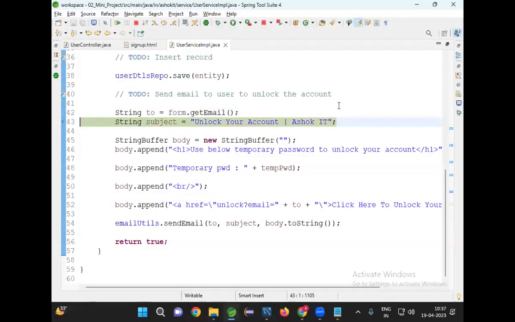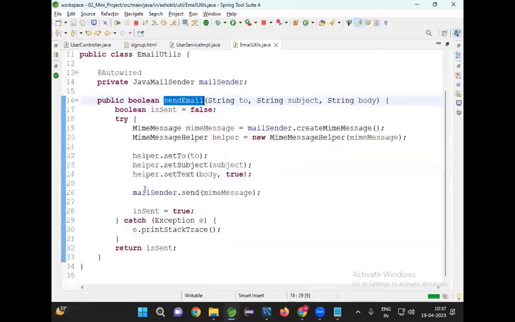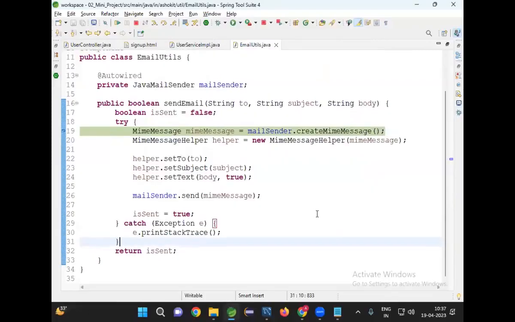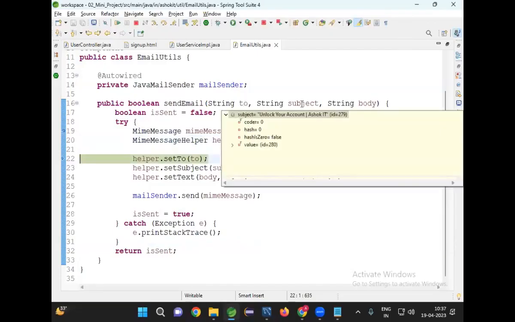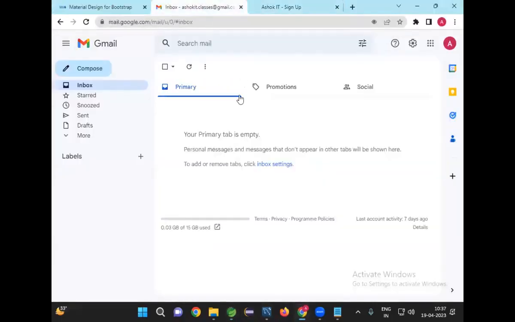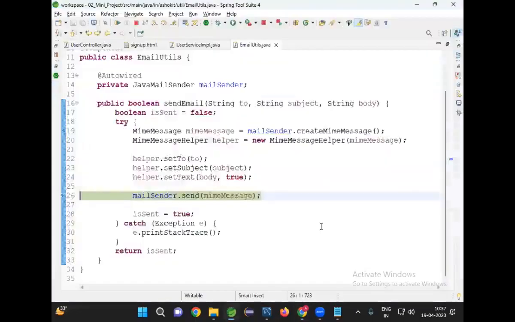Okay, F6, F6. EmailUtils.sendEmail method. So it will go to the send email method. Keep a breakpoint here. I'm coming to the send email method. I'm creating my message. My message helper. To address is available. Subject is available. Body is also available. Now F6 on the mailSender.send method. Before that, check it. Do I have any mail in the email? No. Now F6 on the mailSender.send method.